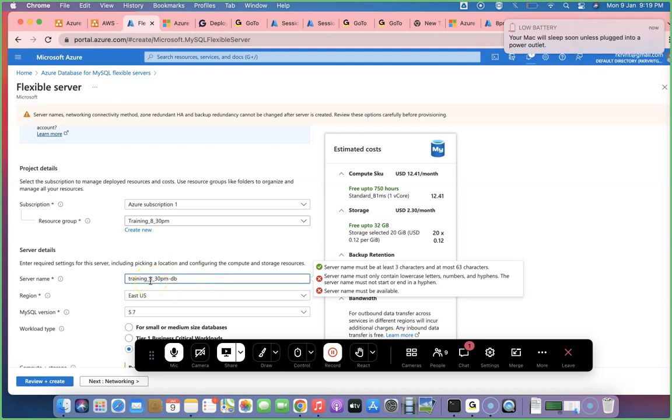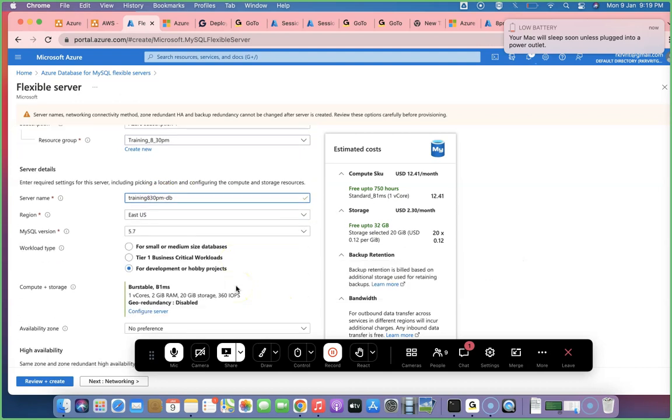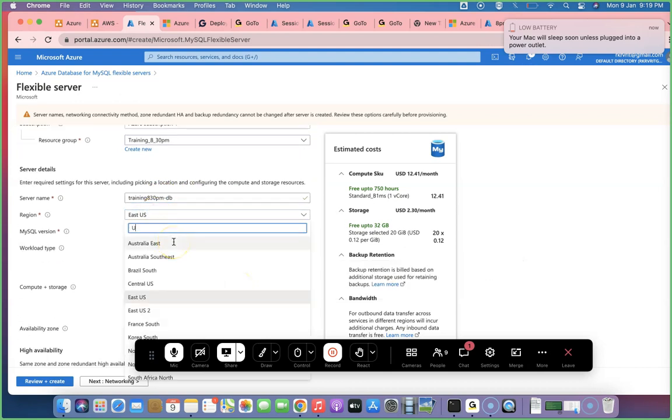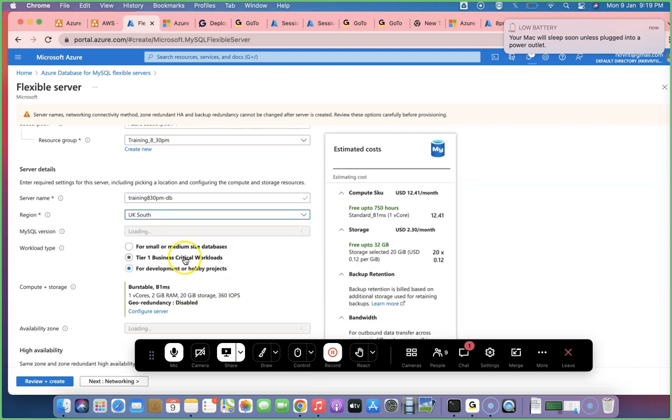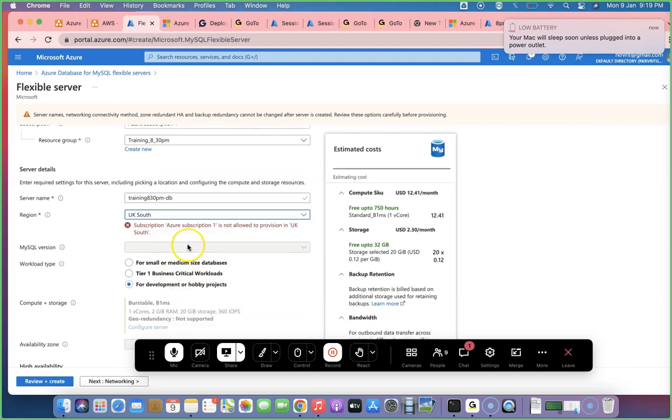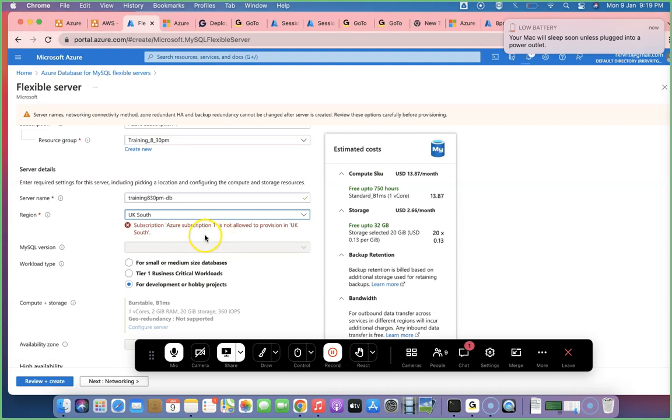I think there is a catch here. Okay, so that's exactly the thing. I'm going to launch this in the UK South location, which is absolutely all right. But the Azure subscription 1 is not allowed to provision in UK South.